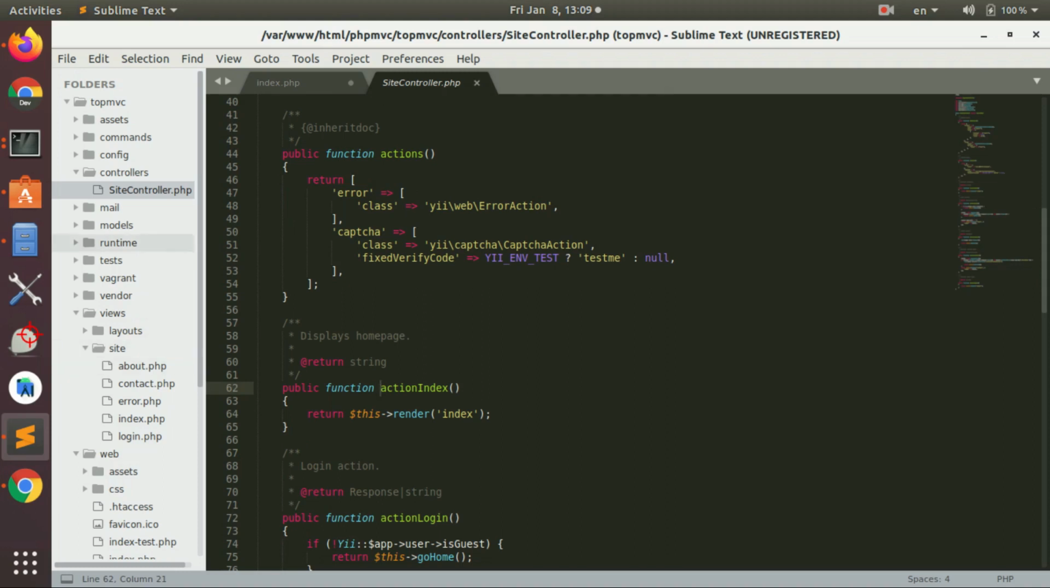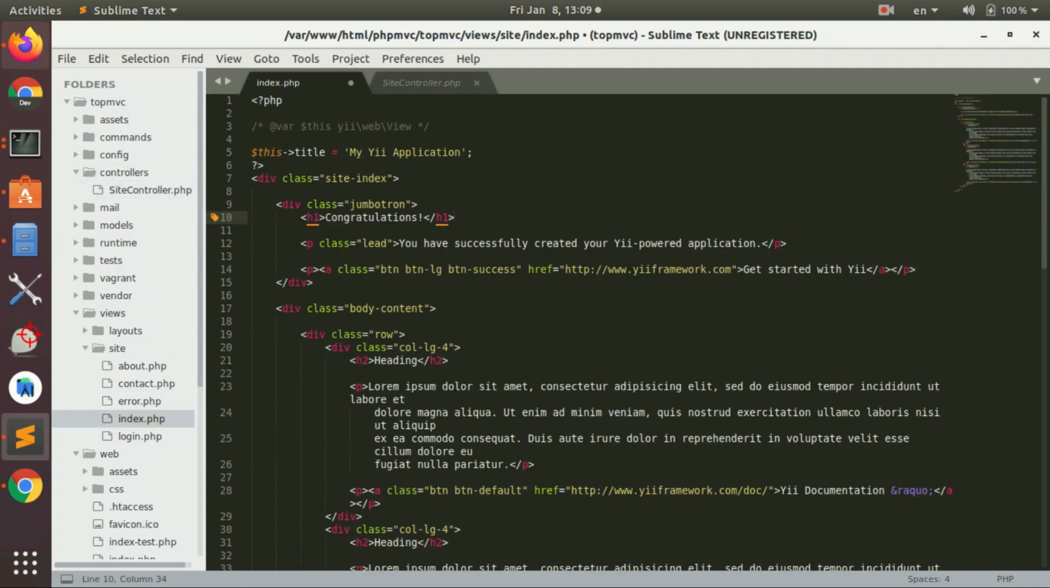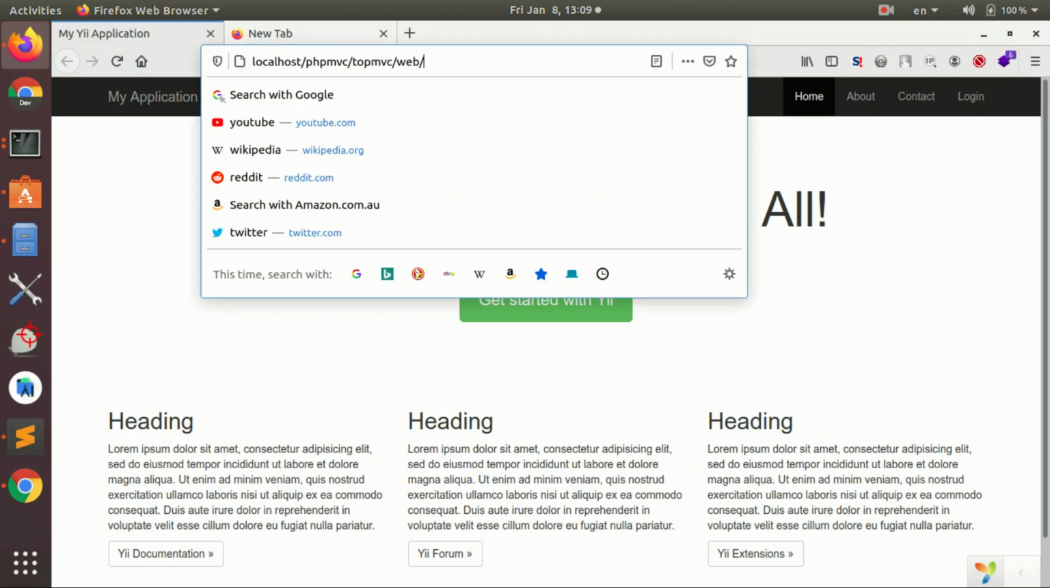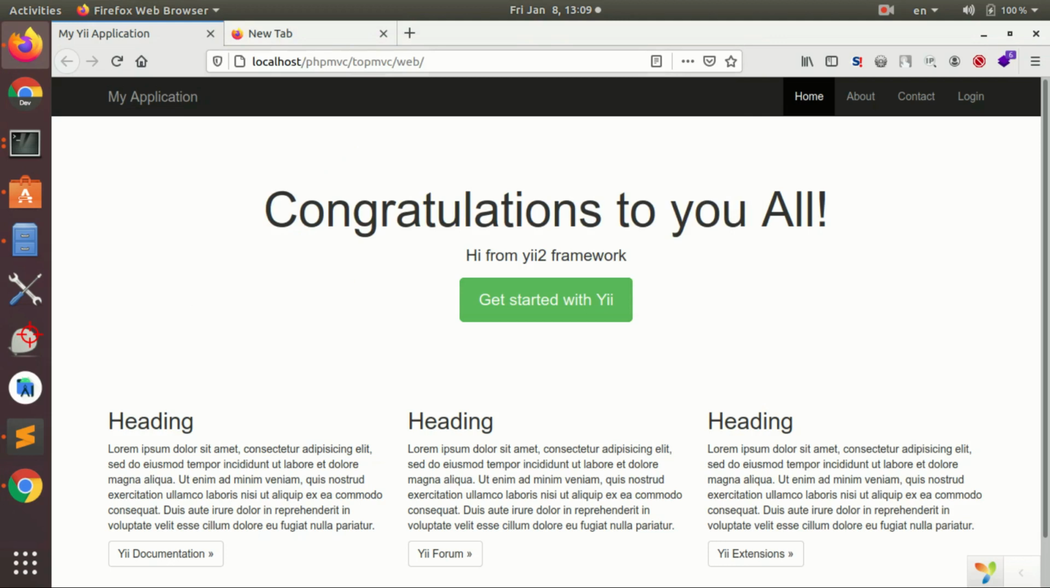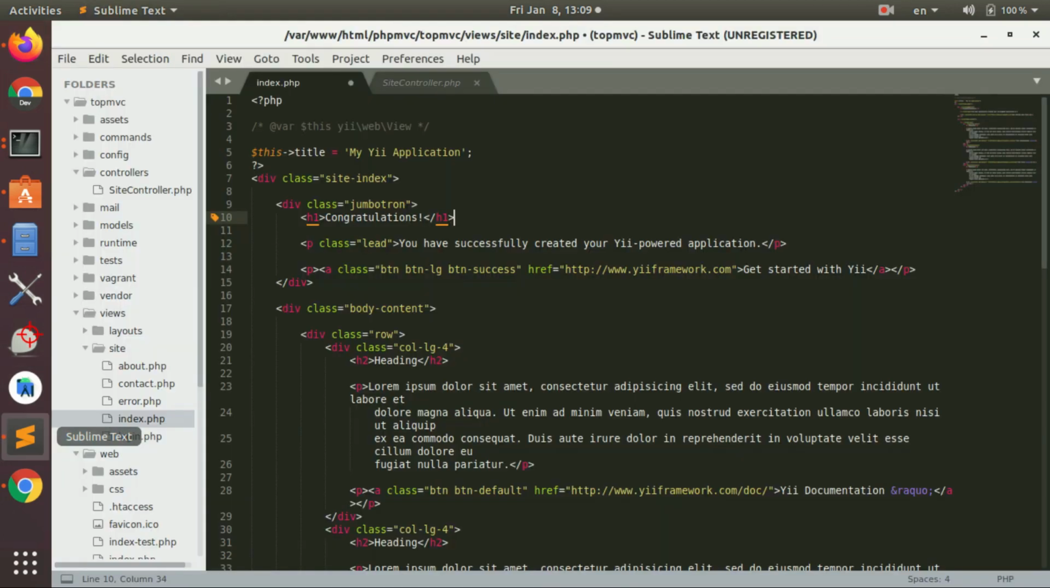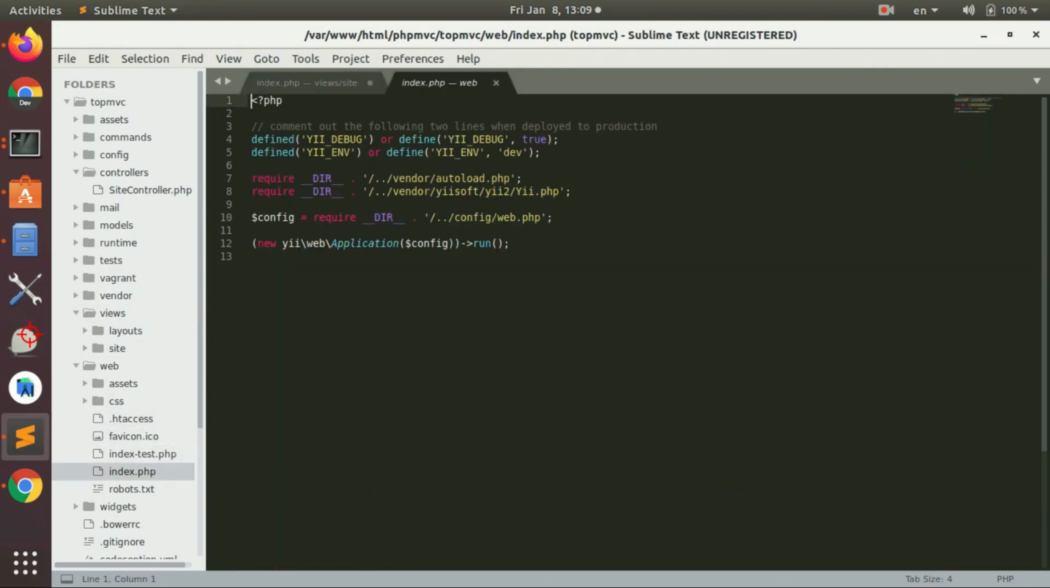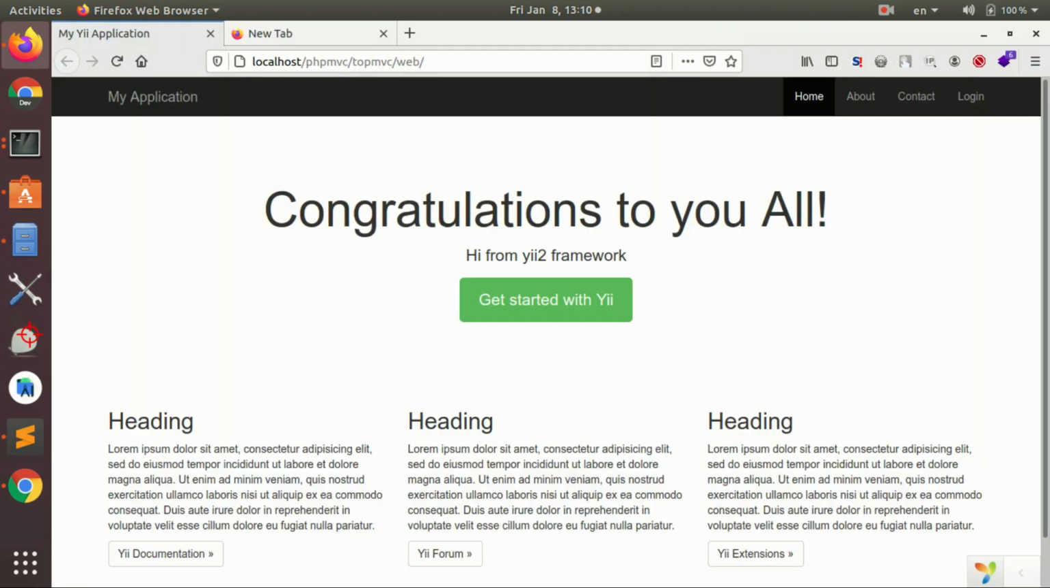Because we've got a SiteController, this comes all the way here. Inside the views we've got a site folder, and that's why we have the SiteController and this actionIndex, as we can see on this website, localhost PHP MVC top MVC web. You might ask why it's from web while actually it's from views. That's fine, but our index is here. This is the index that localhost is rendering from.